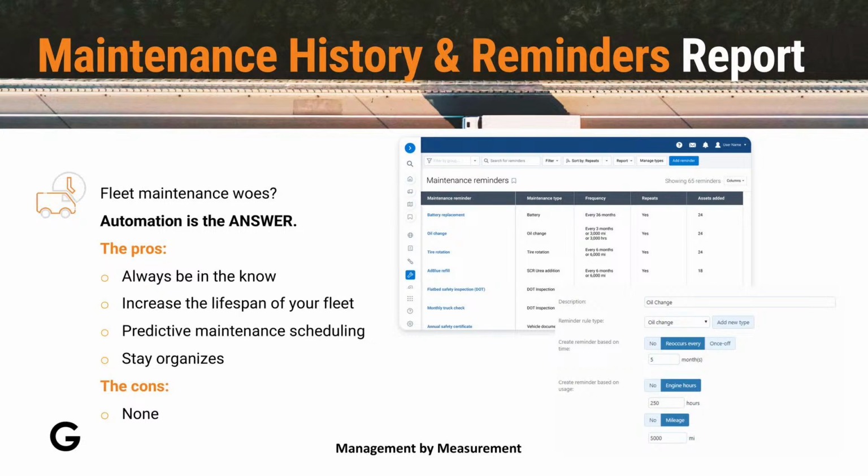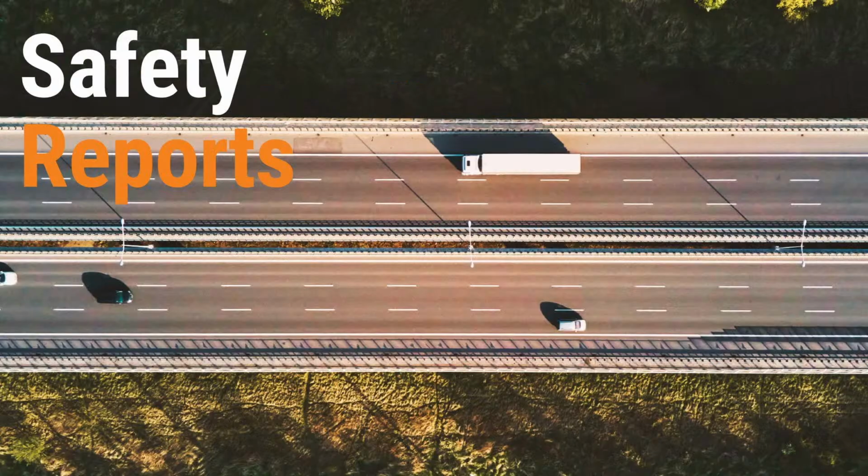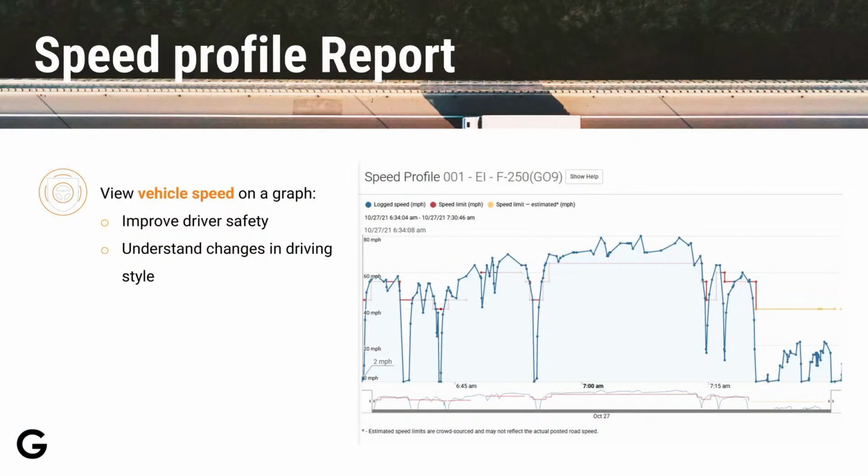Okay, so now let's have a look at some safety based reports. The speed profile is a useful tool that will help you improve driver safety within your fleet. And it will also assist you to gain a better understanding of changes in driving style depending on the environment that your drivers are driving in.